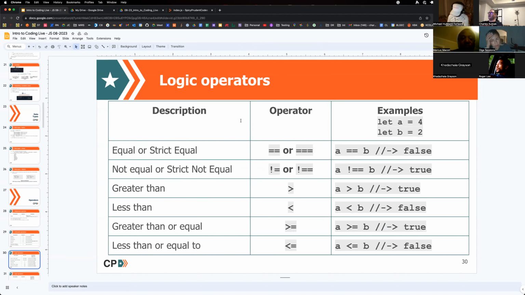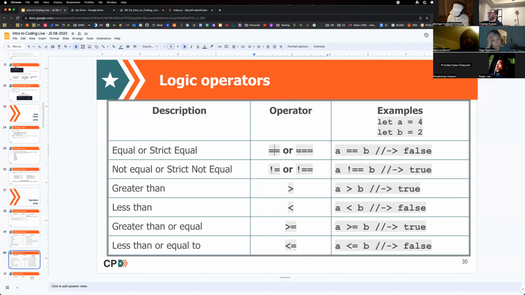Now we start to get into some of the nitty gritty of basically control logic that we use to tell the computer to do one thing or another. If we look at equal or strict equal, so double equals versus triple equals, and then not equal or strict not equal, so exclamation point equal or exclamation point double equal. Does anyone know what the exclamation point is called in programming? There's another word for it because exclamation point is a mouthful to say over and over again.